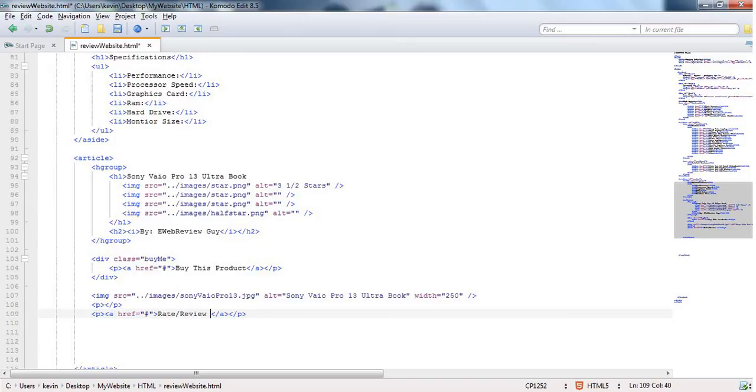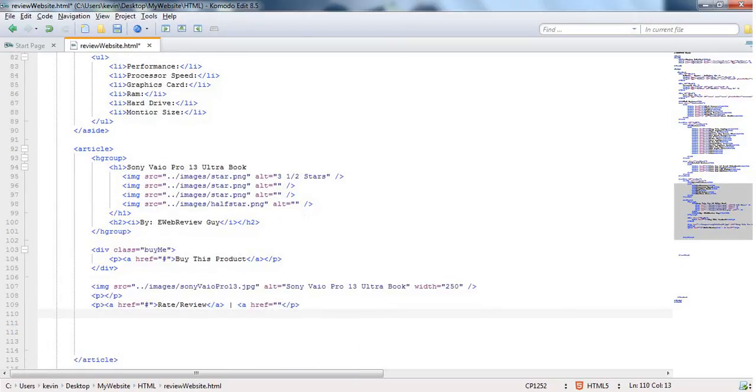Let's see, what else did I have? Wait, no, I don't want that right there. I want it right here. Okay, rate / review. I'll put another a href equals, again, number symbol. Oops. Obviously, you want to put whatever page you want it to go to here. Call it review page. I don't know why someone would want to click on it because it just goes directly to this page, but still you want to put a link there.